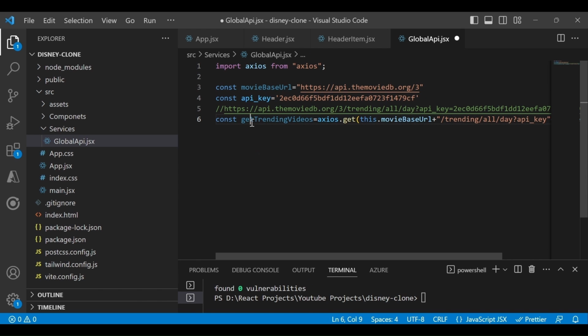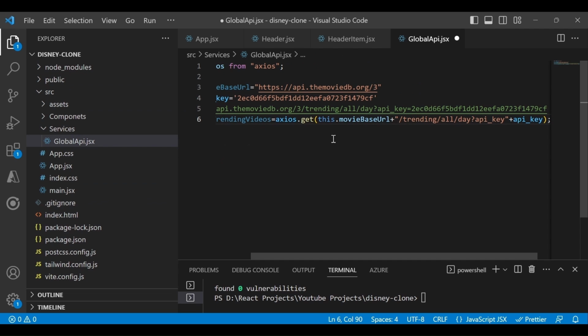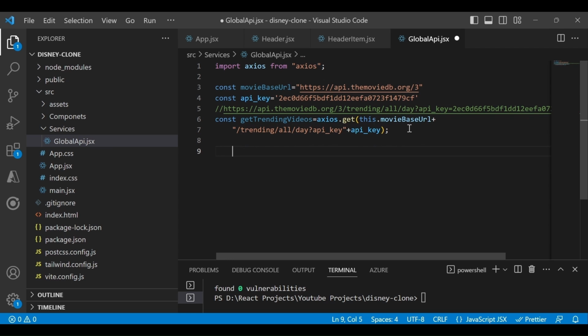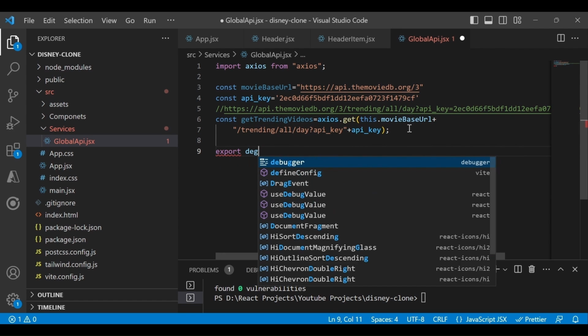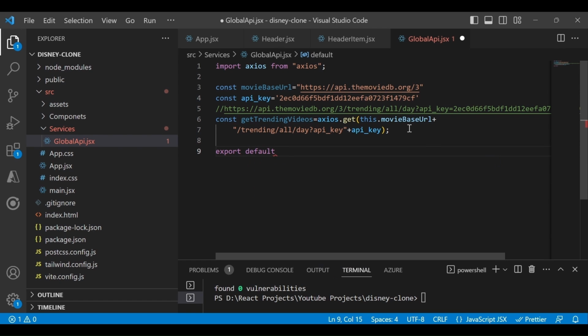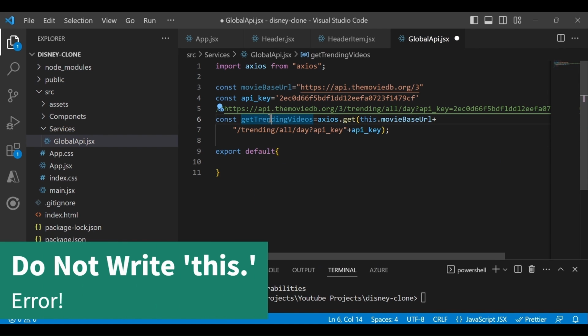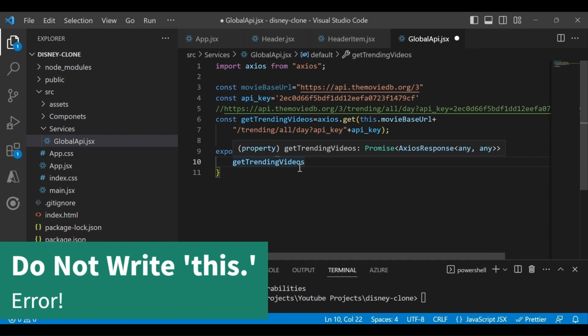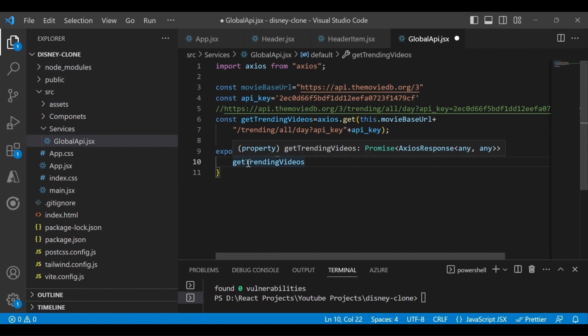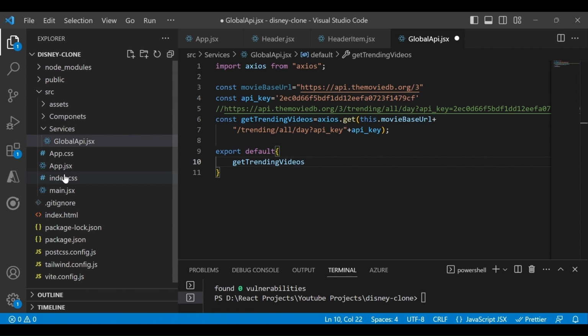Now in order to use this particular API call throughout the application, you have to export this one. So just write export default, and here you can define the API endpoint which you want to export. Once you define that, you can access it anywhere in the application.